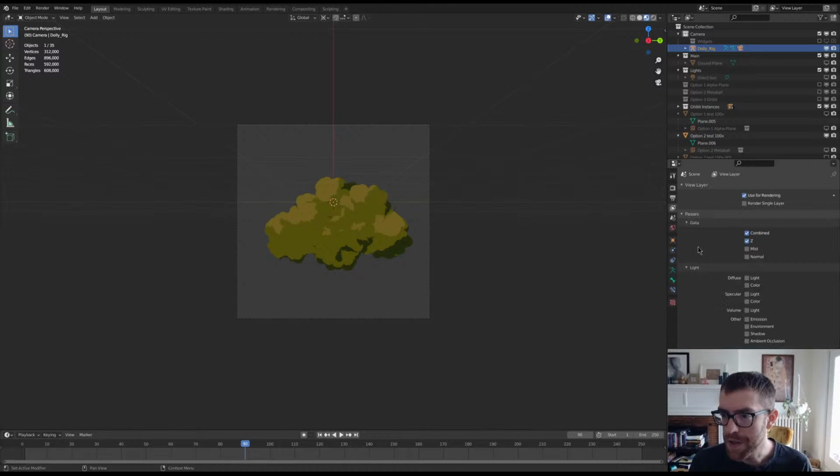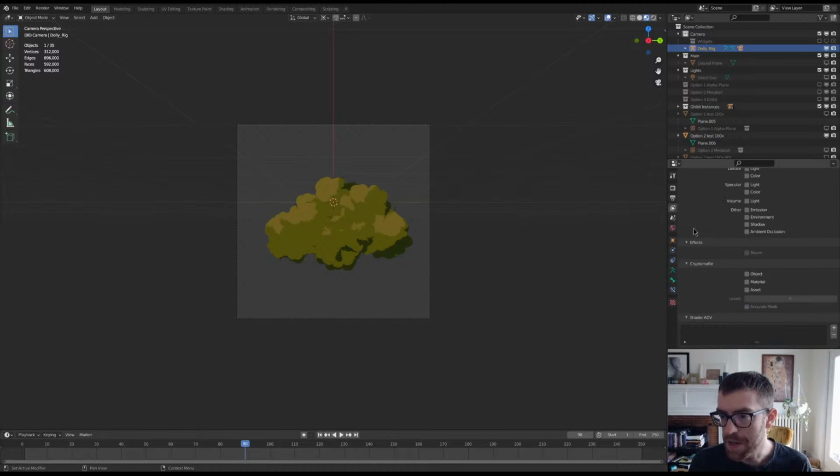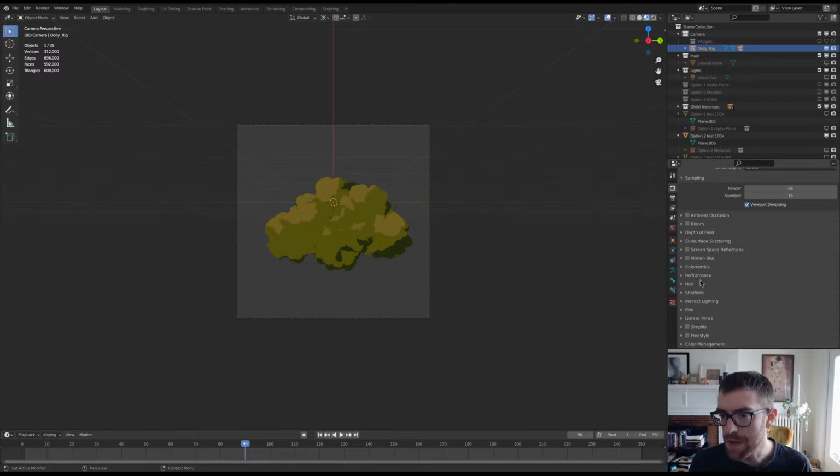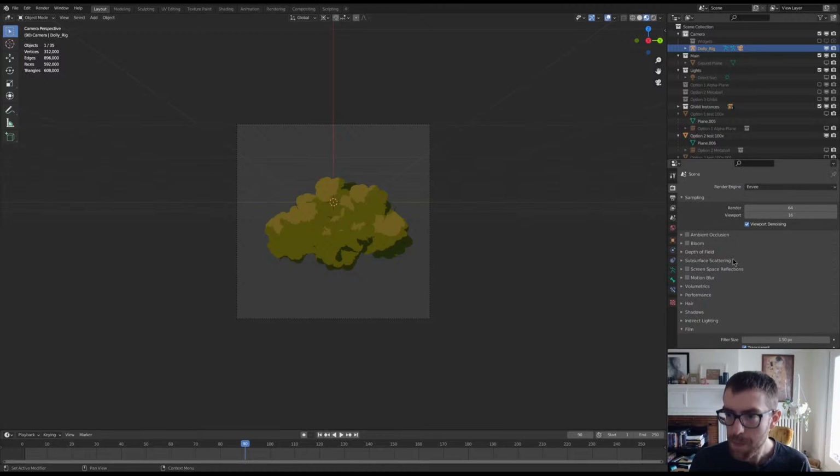I want to make sure that film is transparent, and I always forget where this is. Film transparent.